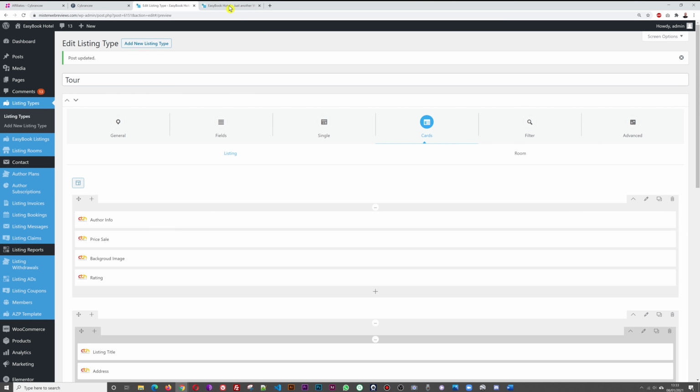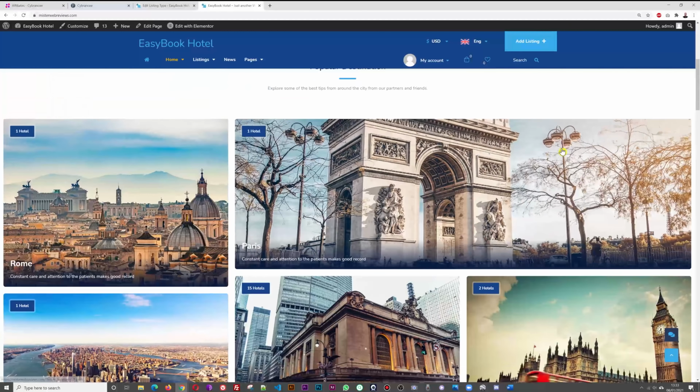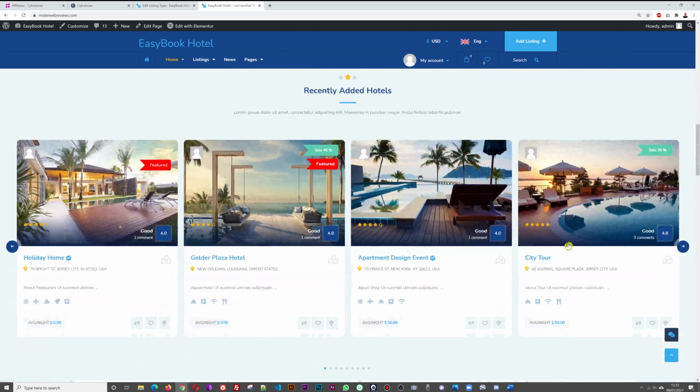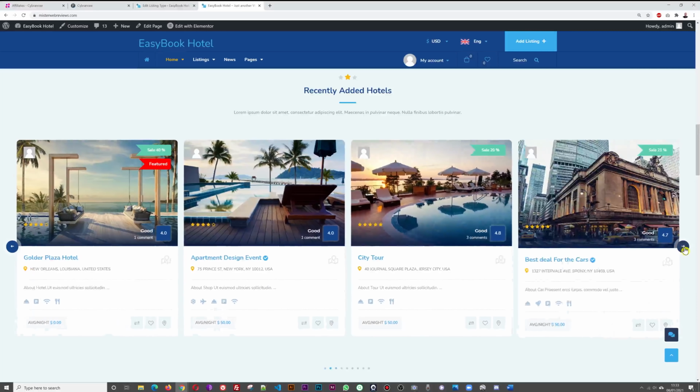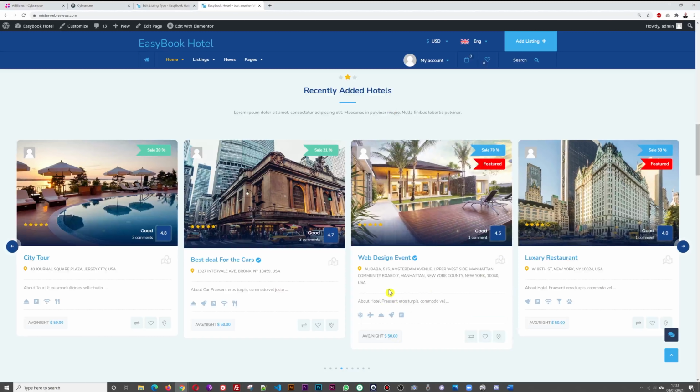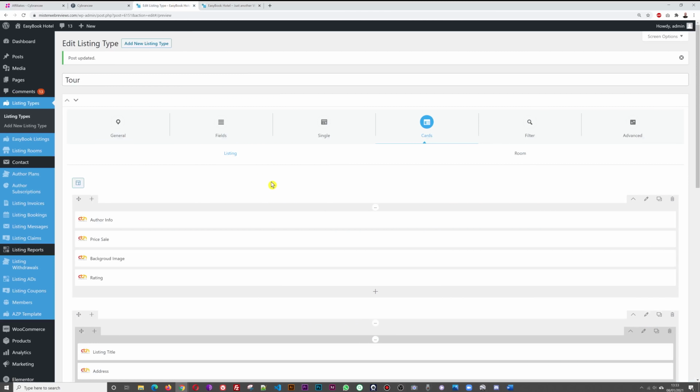So a card basically is, let me show you on the home page. So there you go. So these are cards basically. So if you scroll from one to the other, it's a nice way of displaying your listing, all the different hotels in a nice manner. So all the information is here concise in just one spot. So I'll just show you from the back end what it looks like.